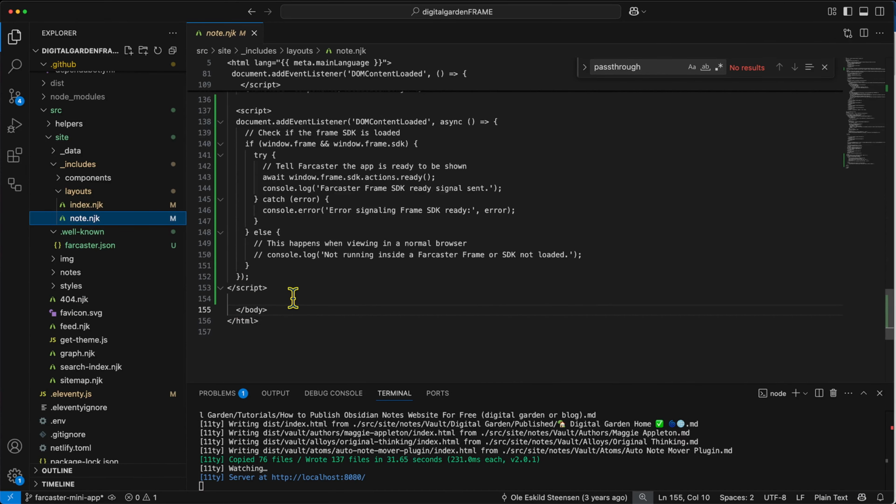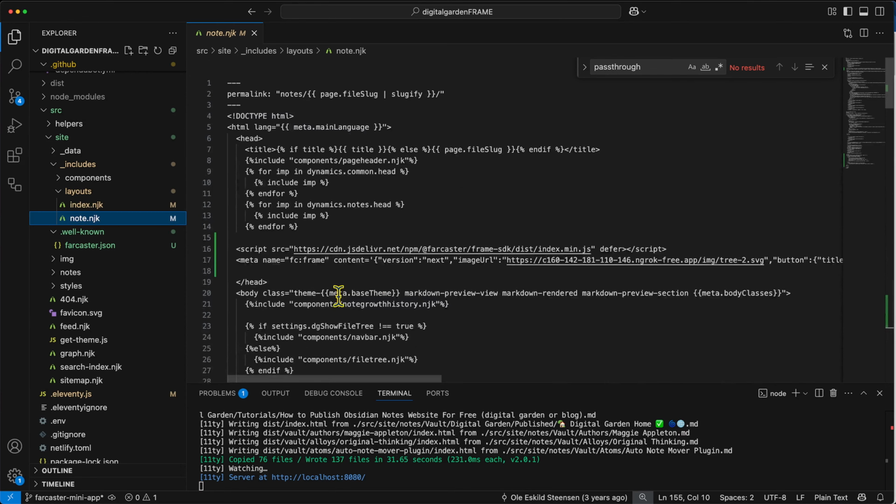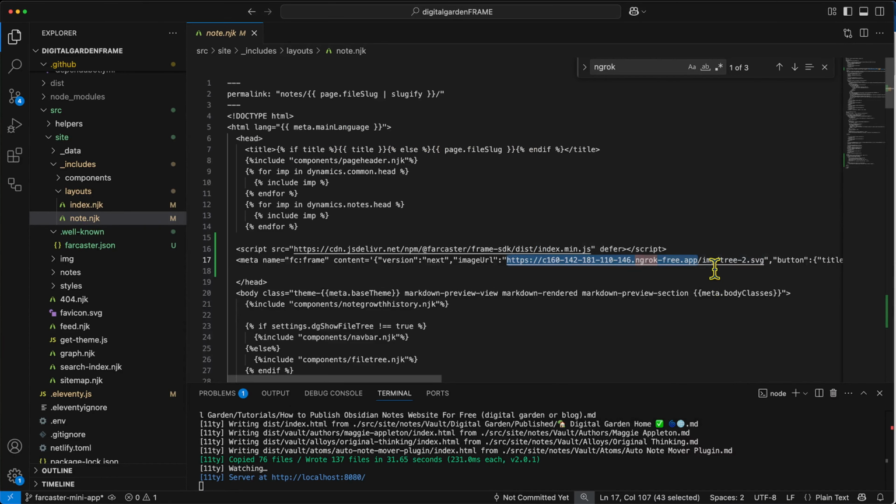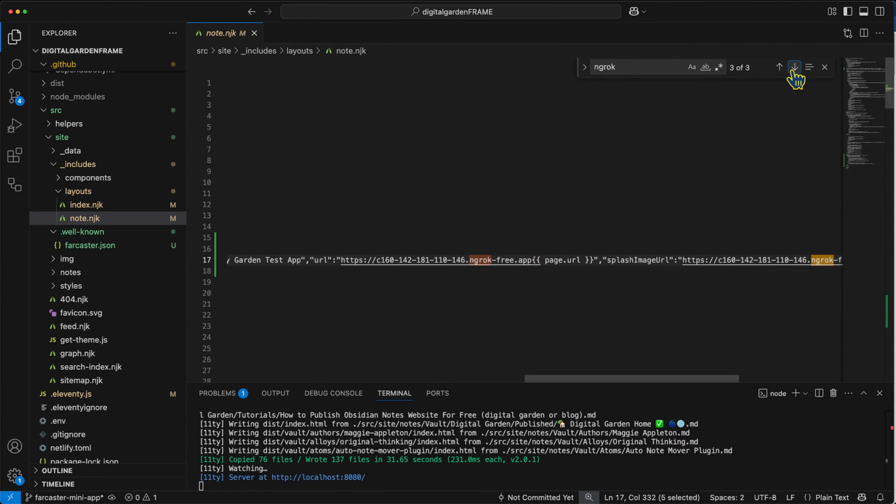So we go over to our note.njk, and wherever you have that ngrok, you can just search for it. We need to replace that URL with whatever the current URL is. I've already done this, that's why it has the C160-142, etc. But whatever yours is being displayed here, copy that in and make sure you replace it exactly in every single place that it is. So you can just search for ngrok and then go through and replace each one.